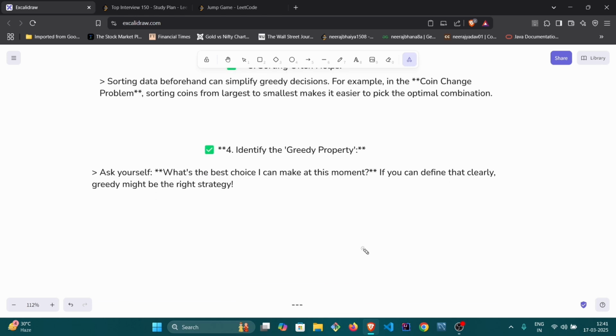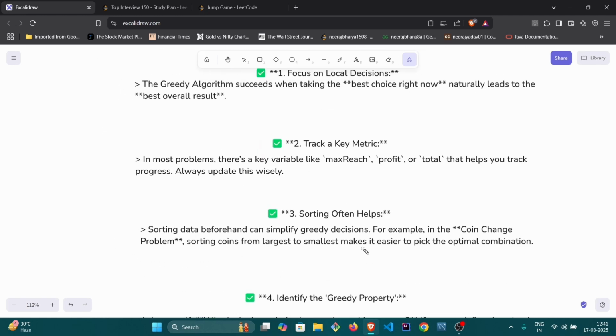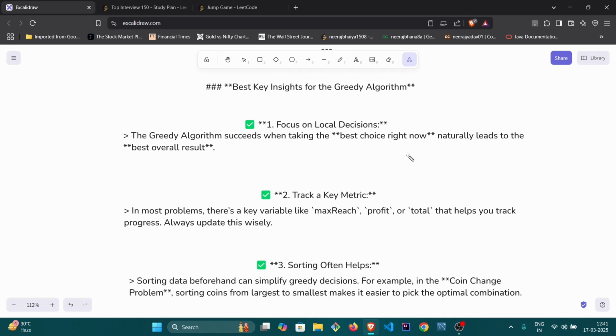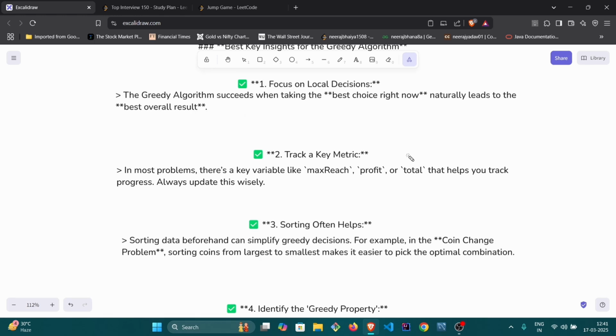But in some cases, it fails because of this condition. This is the pure definition of the greedy algorithm, but in some cases it fails because it only thinks about the short term at that particular time. So in some cases it leads to a non-optimal solution.